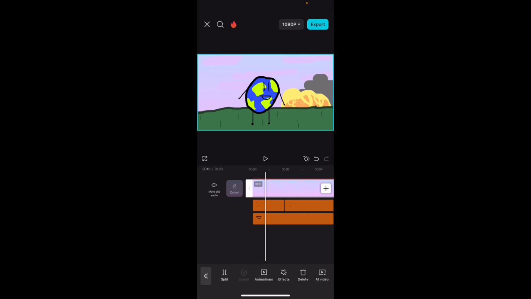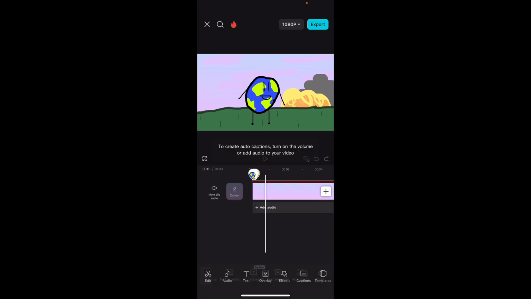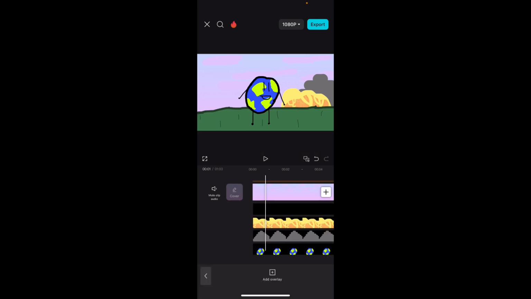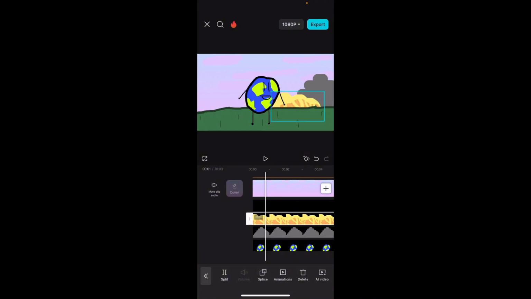Most people make the mistake of having a pre-made background. You will see a lot of pre-made backgrounds in episode 2 and episode 1 of Object Battle. But don't have a pre-made background. Have a layered background like this, how I have it, because then you'll be able to move the assets around.